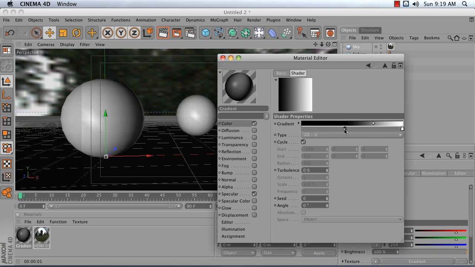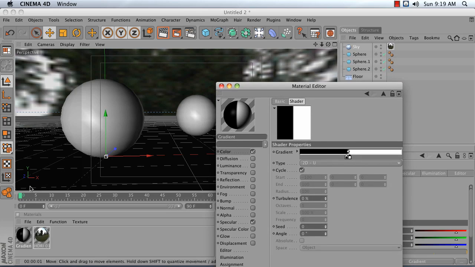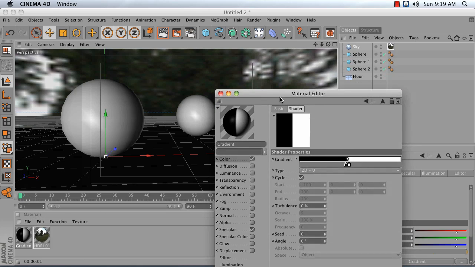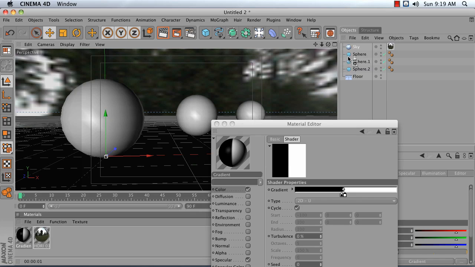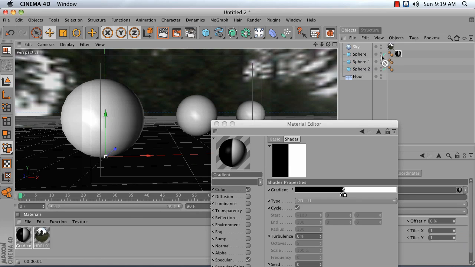And if I were to tighten up these 2 knots on my gradient, I would get a black and white striped ball. So let's just apply this material to our objects. I'm going to drag it on one at a time to my different spheres and render.